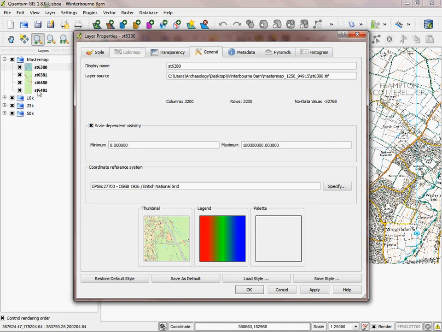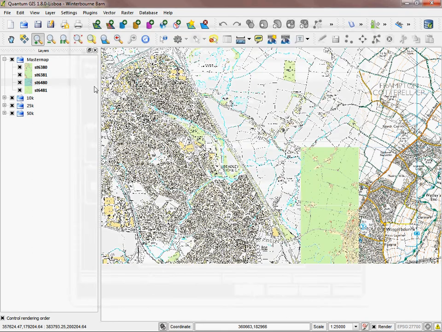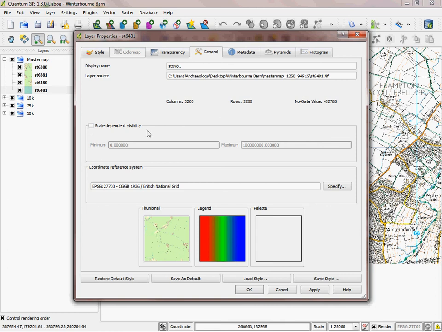So I'm looking at master map. I don't want master map to appear beyond 1 to 2,000, because once it gets beyond that, from my perspective, you can't see things clearly. So what I'm going to do is set a maximum of 2,000. And I'm going to do the same with the others. And you're seeing on the screen the little tiles all disappearing.